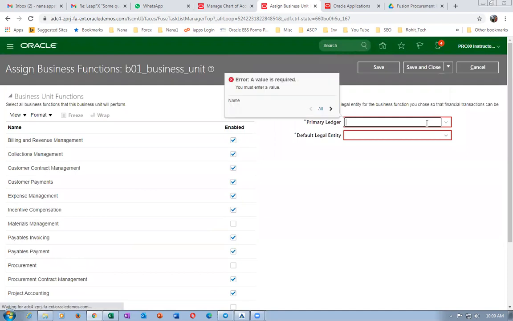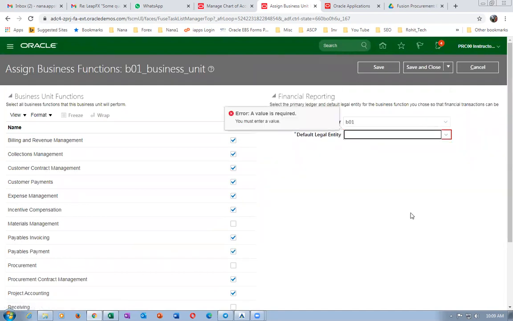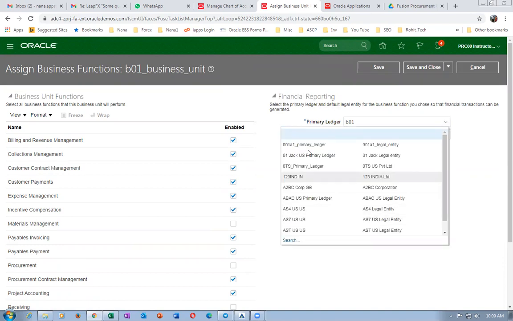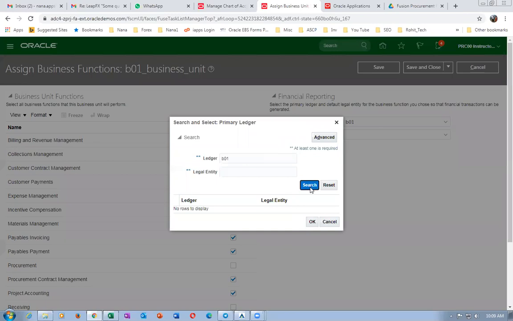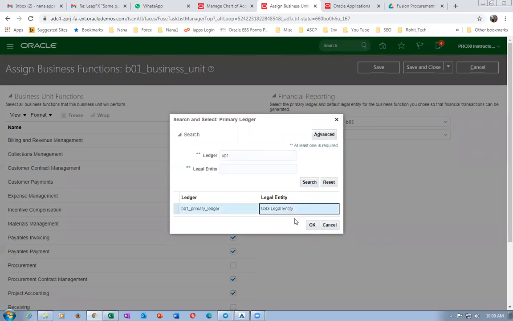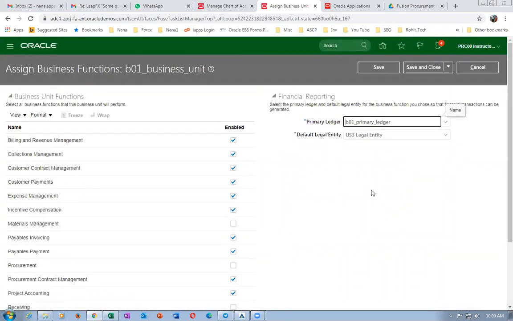I will now put the primary ledger over here. B01. I'm putting the primary ledger. Enable it. Drop it down. B01 is the one. Click on search. So B01, then click on search. It's coming. Select it and then click on OK. So the legal entity is coming from there.